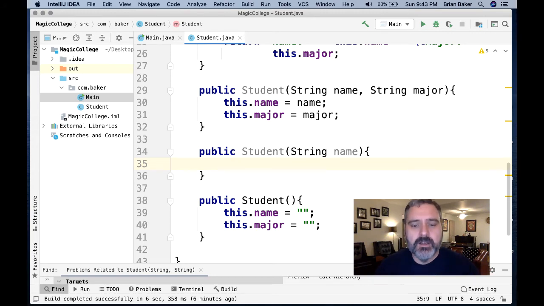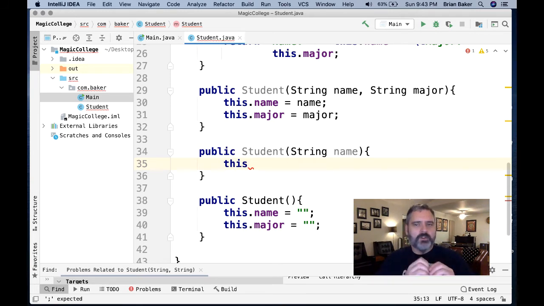So then here I can say this. Now here you're thinking, oh, I'm going to do this dot name and then this dot major. No, no, no. This is the second major usage of this. This can refer to another constructor, right?